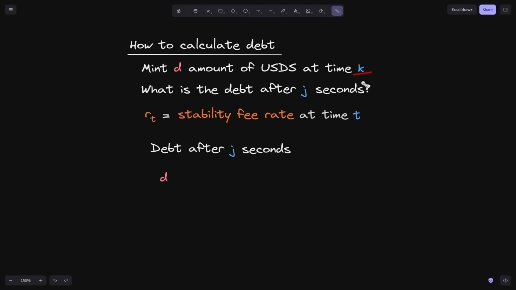So at time K, what will be the debt that we have to repay? Since 0 seconds have elapsed, the stability fee does not apply. So the amount that we'll have to pay is exactly the amount. How about after 1 second? After 1 second, the stability fee rate at time K will have to apply for exactly 1 second. So to the D amount that we borrowed, we apply the interest or the stability fee of 1 plus RK.